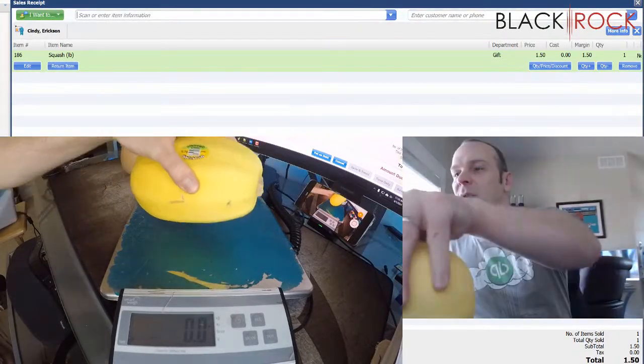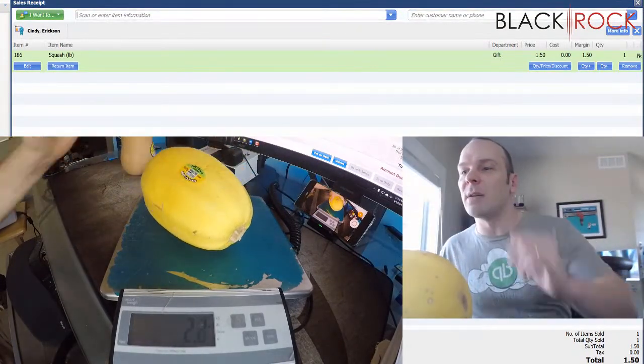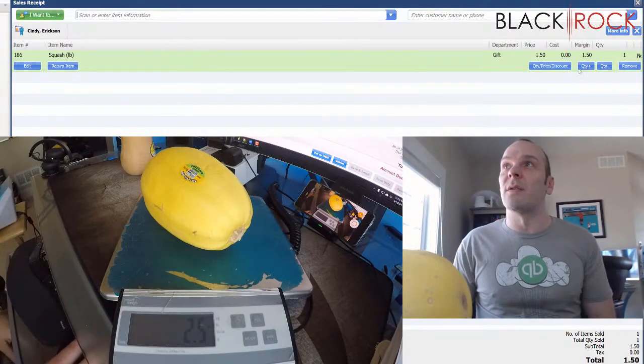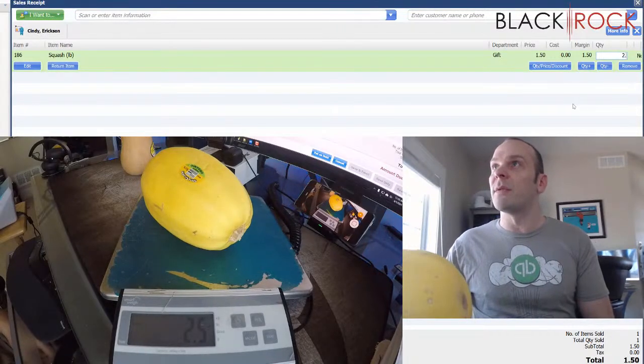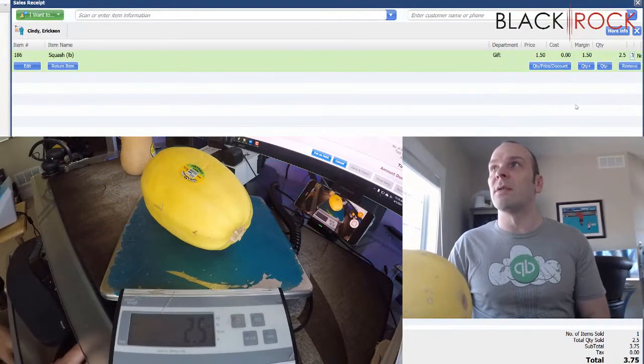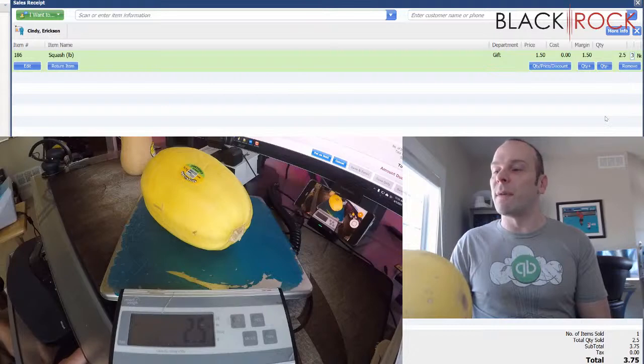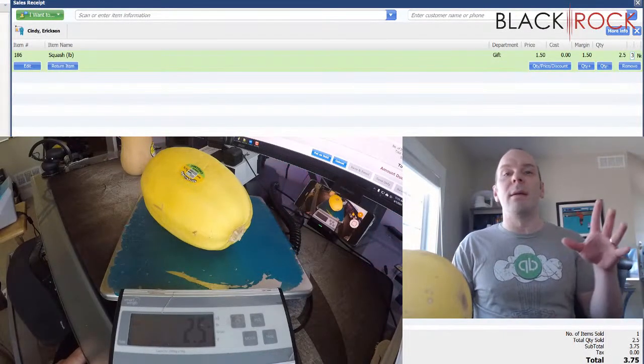And easily I'm going to put this on my scale, which is on my counter here. Now you can see on the scale there, we've got 2.5 pounds. So really, for a quantity up here, I'm just going to hit 2.5 and hit enter or tab. Now we can see that my $1.50 a pound squash, of which I have 2.5 pounds of weight, is going to end up being $3.75.